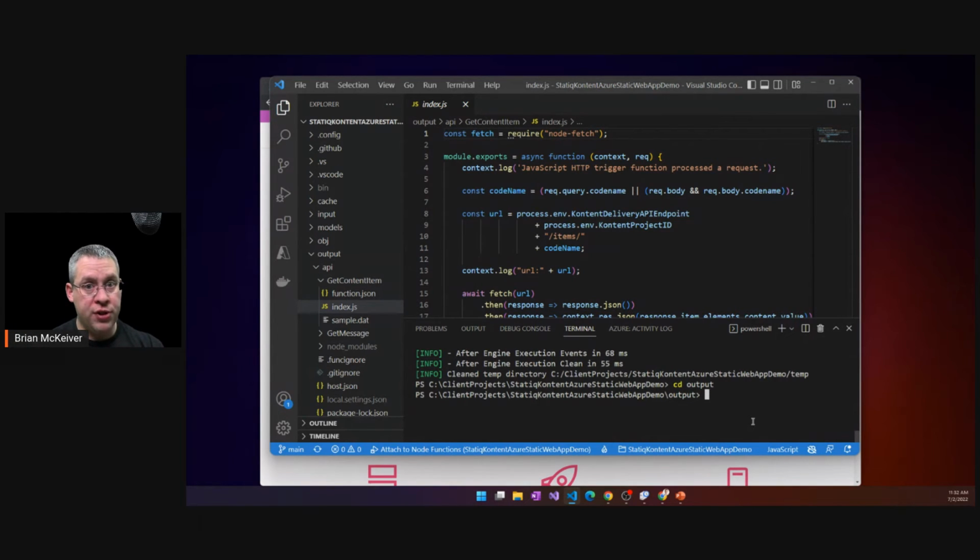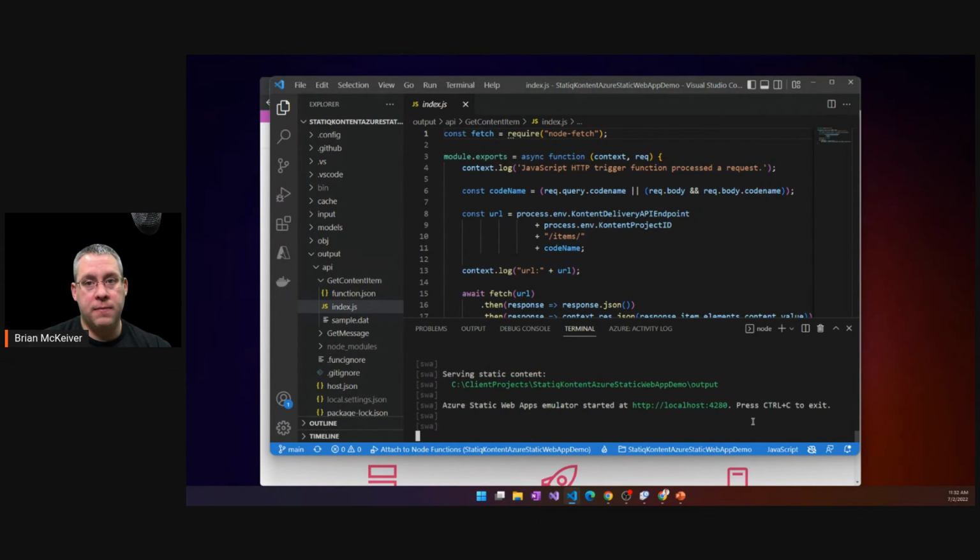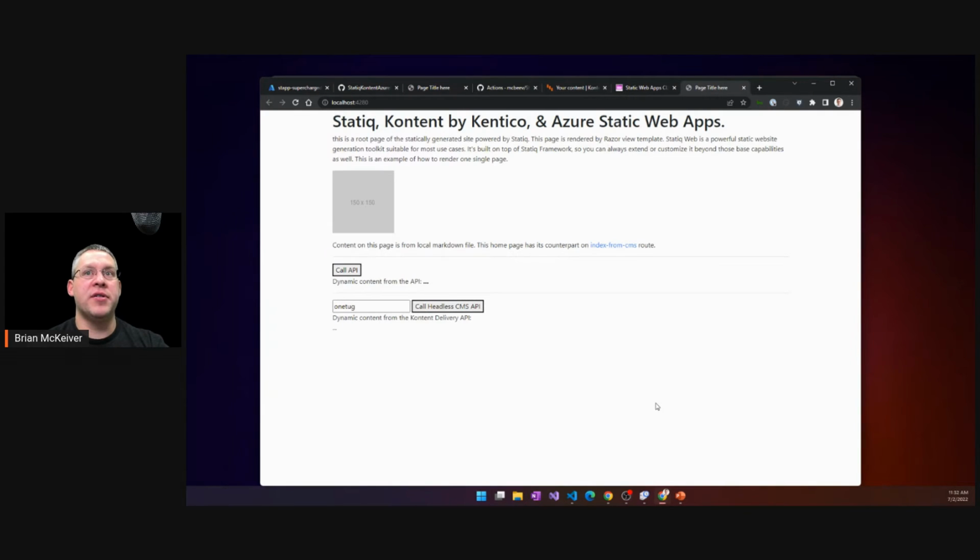That's going to be the root of your web server, basically. So if I just do SWA start, it's going to run the magic that it does and basically say, okay, our emulator for Static Web Apps is started. It can run on this port. So if I click that port, and it did it so fast I didn't even notice, I'm now running locally that same thing.